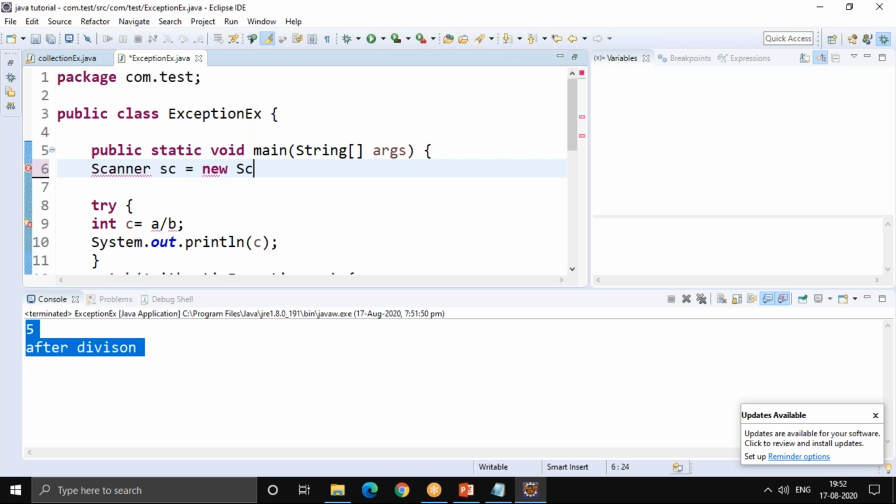So you have a scanner class. What is the purpose of the scanner class? It's a predefined class which is used to read the data from the keyboard. In C you have printf and scanf statements. As of now I'm hard coding the A and B values, right? Instead of hard coding these A and B values, I just want the user to enter them. So I'll be using a scanner class, a predefined class that is present in the util package.